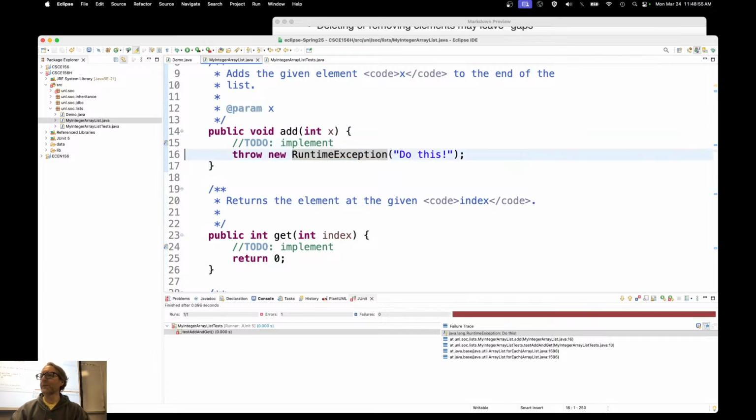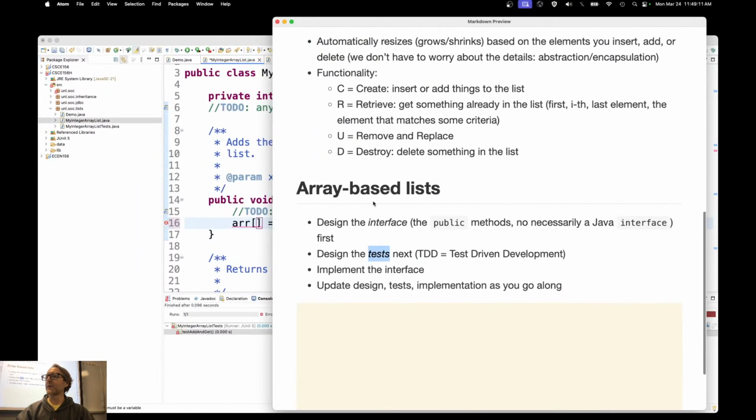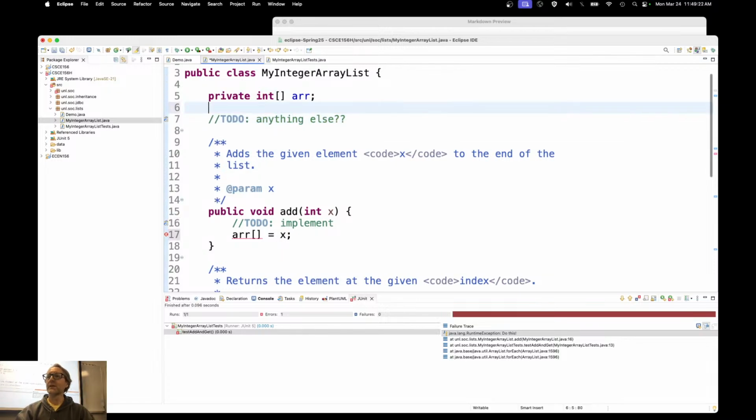So let's implement this. All right, how are you going to add an element to the end of the array? I need to put it in somewhere. So this is where we realize, oh, we've designed the interface, we designed the test, now we need to implement it. Maybe we need to come back to the design here. Because to do this, was there anything else that we need to keep track of? Size. Right? And I'll keep that there just in case we need to do anything else.